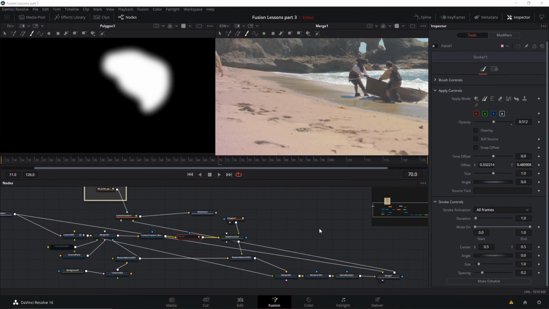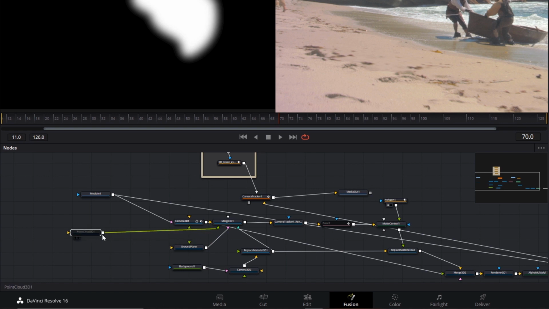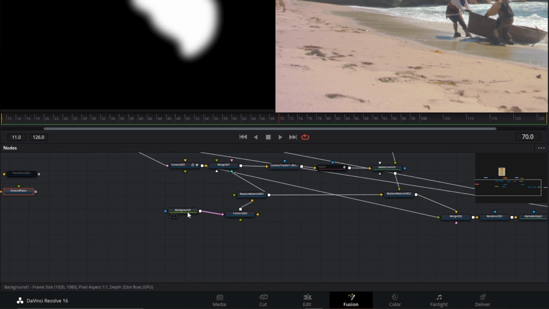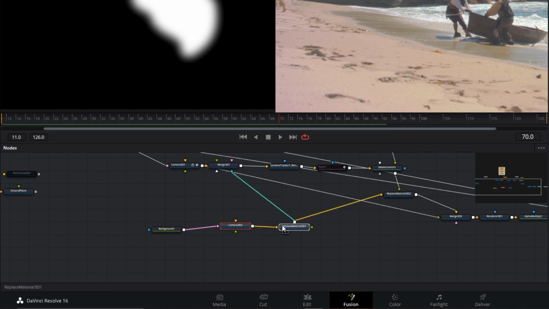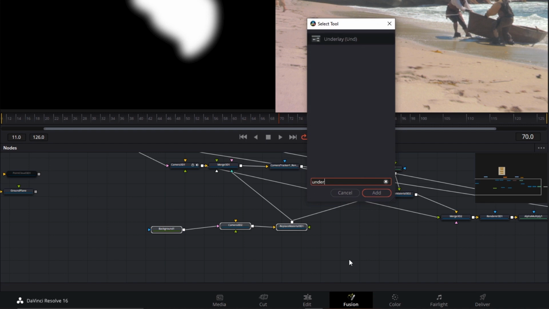And the final step is not an important one for the shot, but it's an important one when two days later the client wants to come back and make changes, and that is just to clean things up a bit. So we have a point cloud here we don't really need, so I'll push that off to the side of the plate. Likewise with the ground plane, we don't need that. So they can go off over here. We need the background and the new camera. Replace material. We'll select those and underlay them.